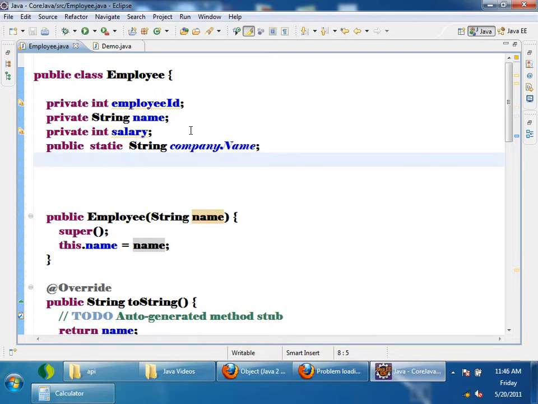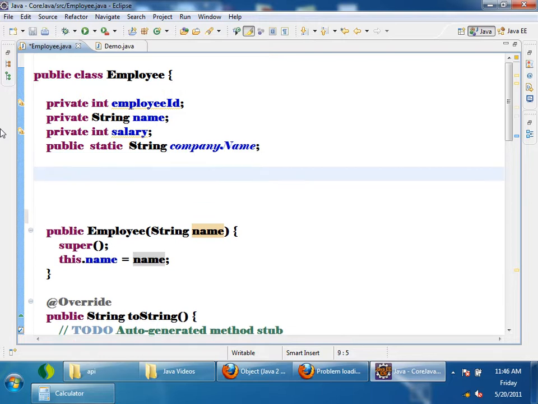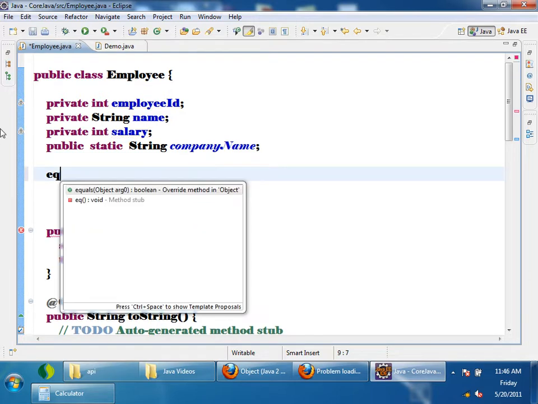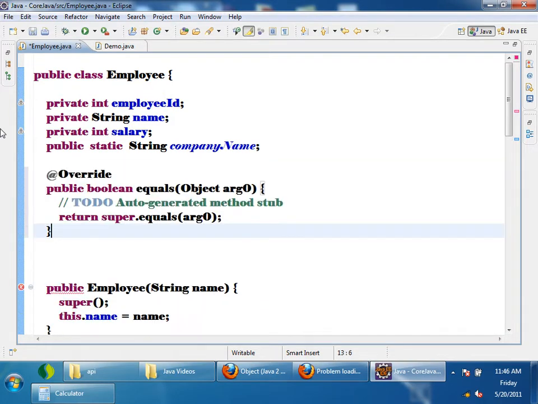But now I don't want to compare two objects by using their hash codes. I want to compare two employees by using their names. Logical equality. I will define how my Employee objects are equal. According to me, two Employee objects are equal if their names are equal. So what I can do is override the equals method. See, while overriding, use the first two letters and press enter. This is how I can override.